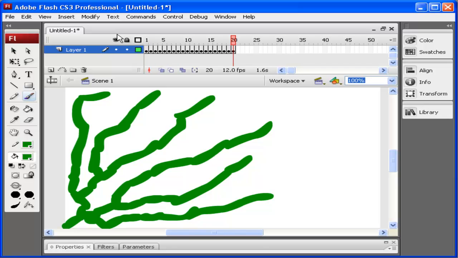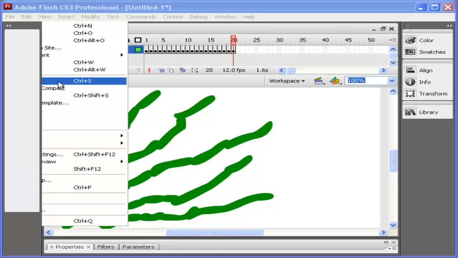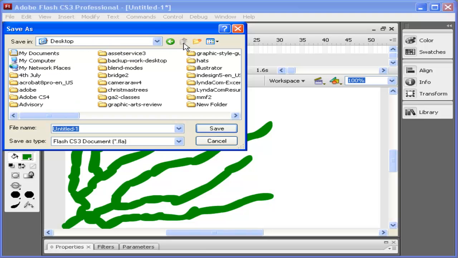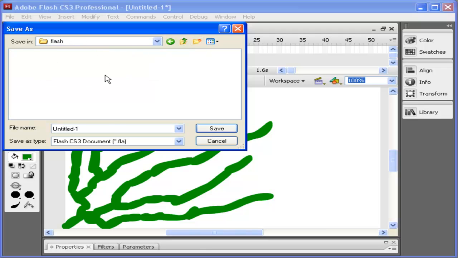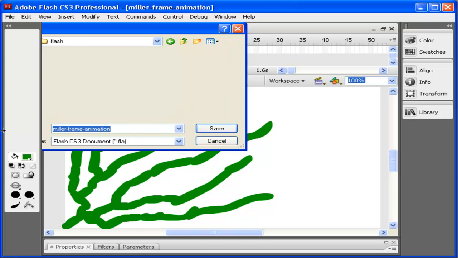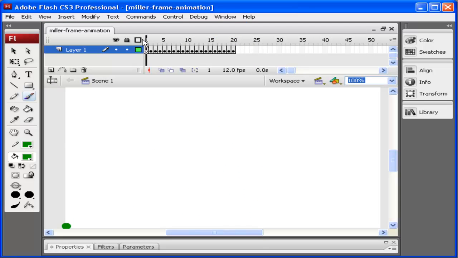Now I'm going to save this document. We should have done this at the beginning. I'm going to save it as my name and then frame animation. So File, Save. I'm going to save this to the desktop inside a folder called Flash. So I'm going to call this my name, frame animation. Now this saves it, and I can go through and look at it.